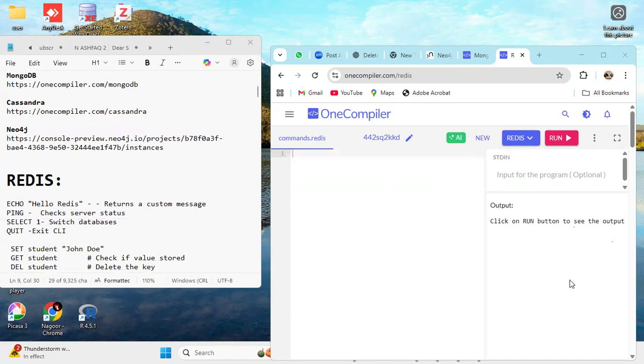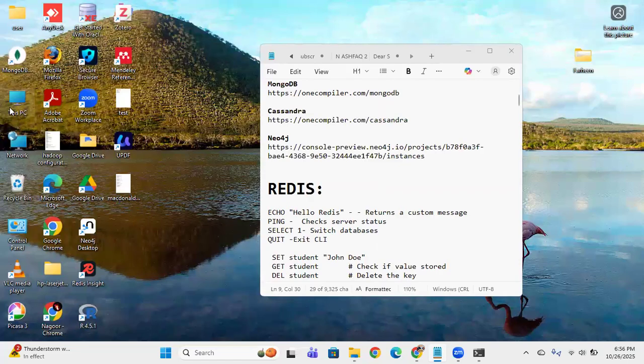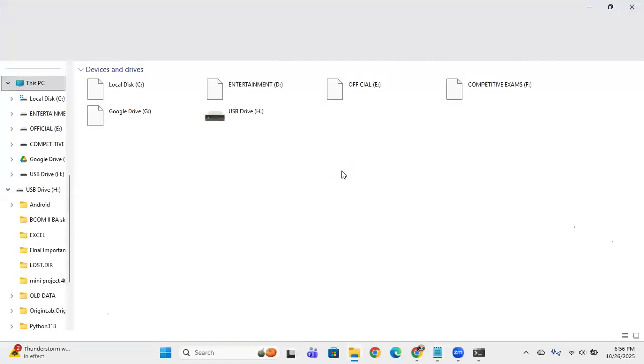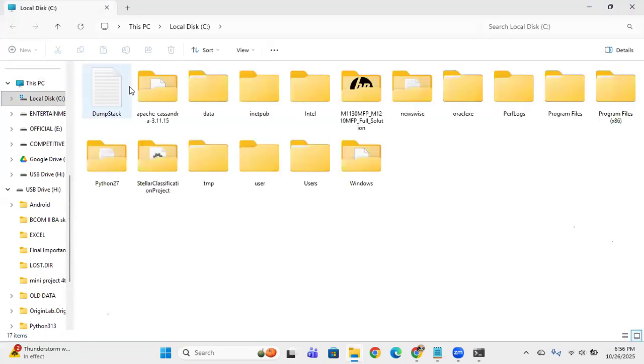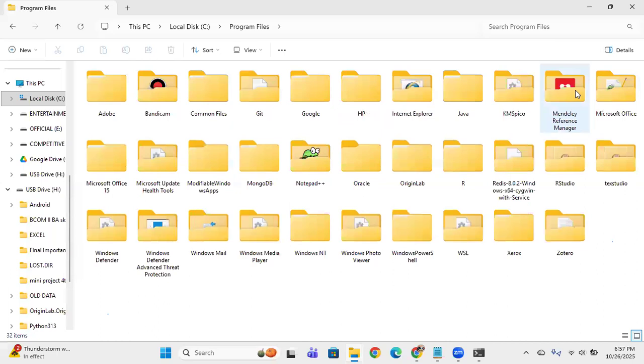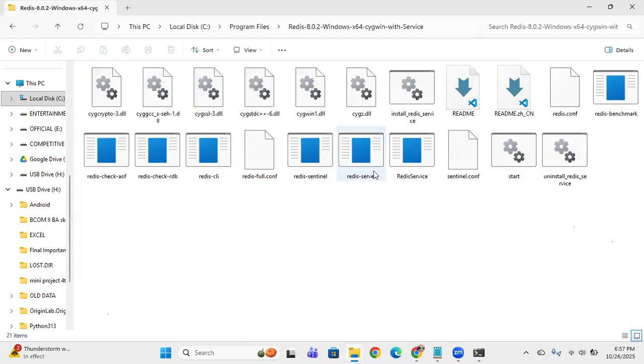Right. Next, let me go with the last one, that is Redis. If you are implementing in the lab, the same thing will be there in your lab also. I already asked your lab in charge. He said yes, sir, whatever you are doing in your system is also available with me. So first, go to the local disk C, then go to program files. Click on program files, then search for Redis. Here it is. Once you go into Redis, you have something called a server here.